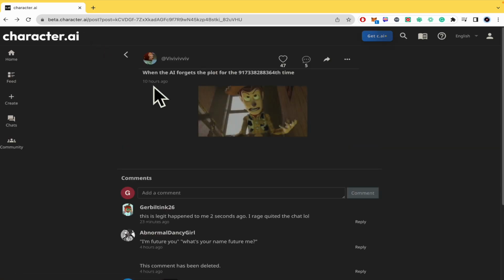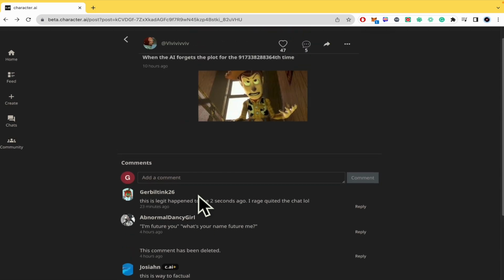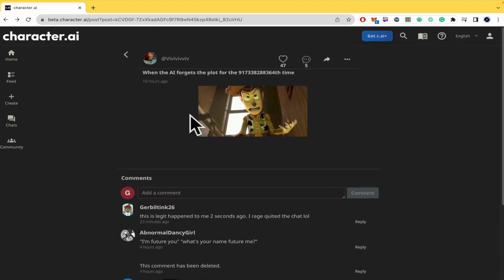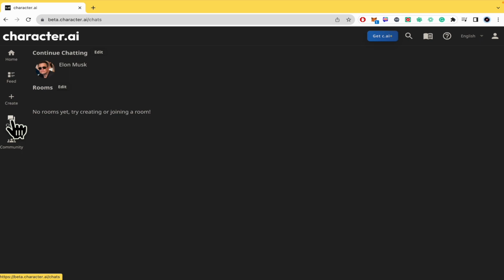I also recommend, if you want to interact with them, the only way to do that is to place a comment here, or at the bottom of the screen you can just add a comment, and this is how you're going to be able to communicate with them. Also, there is a place where you can find chats, but remember, this chat menu is just for characters that are artificial intelligence, not real people.